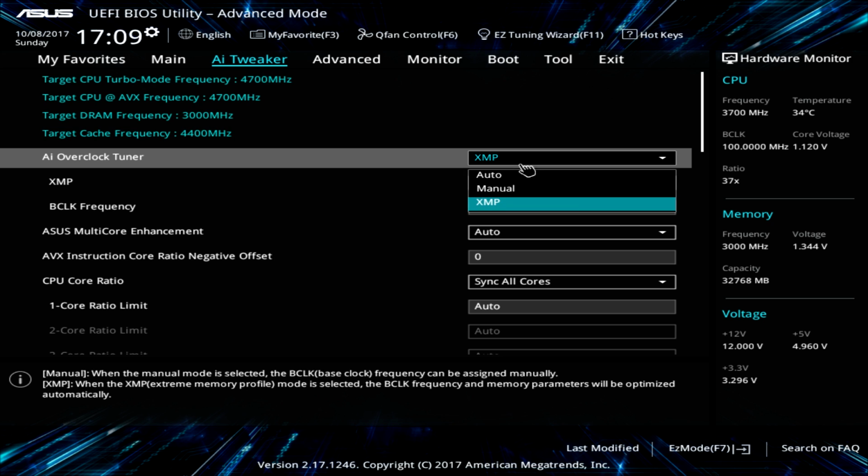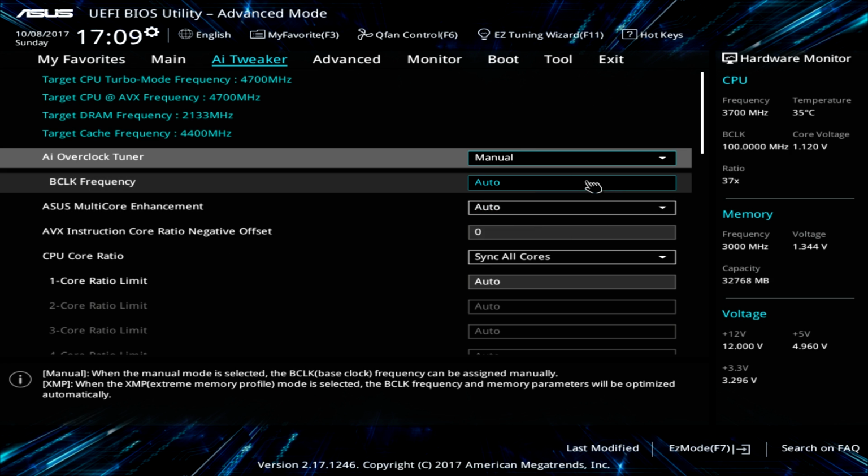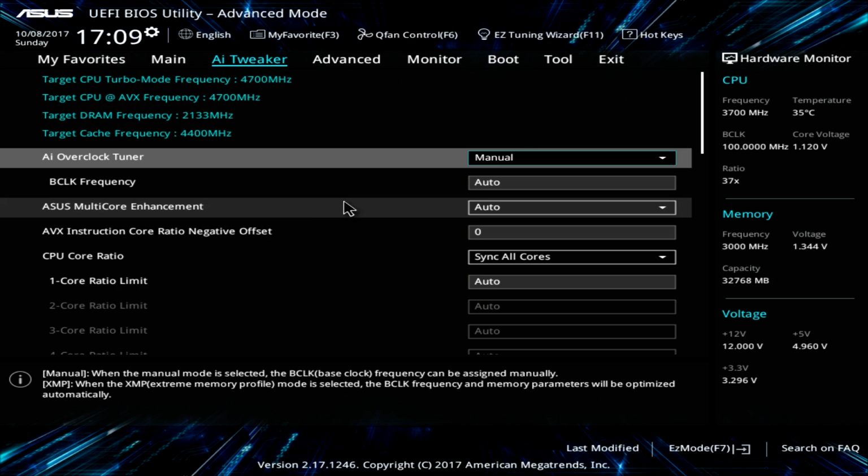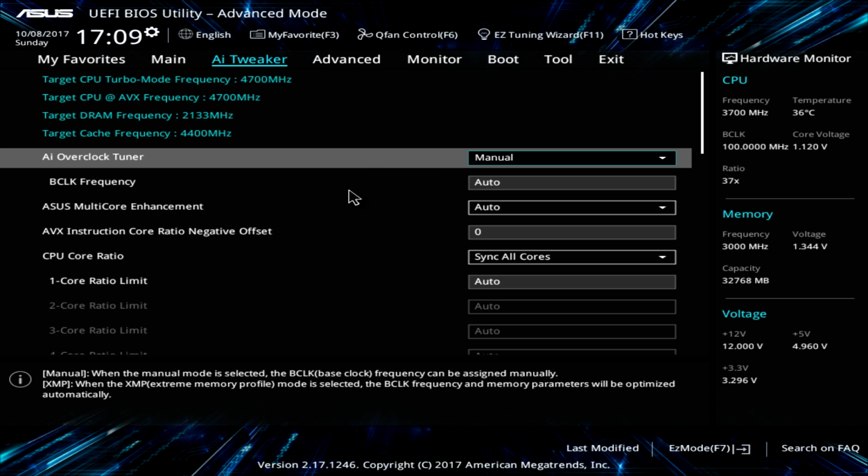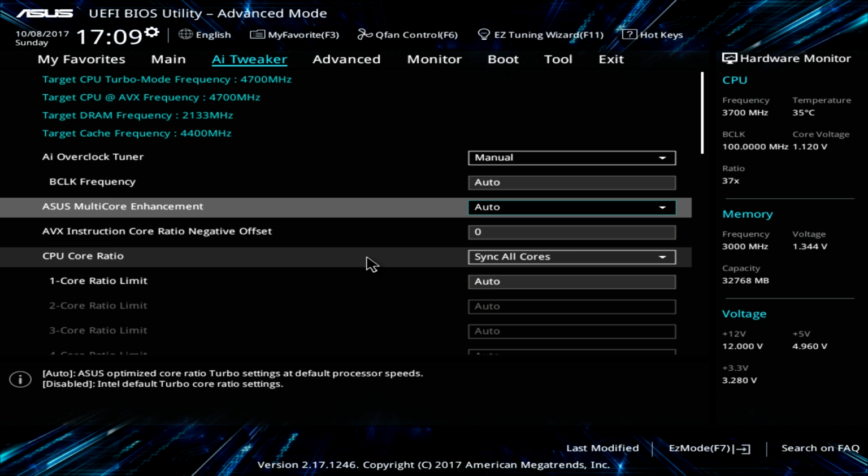AI Overclock Tuner, we have it on XMP. You can put it on auto, which I suggest a lot of people would do if you're not using memory that has XMP. And then manual would be manually tuning your system here. So you can change your BCLKs, you can change your CPU core ratio.